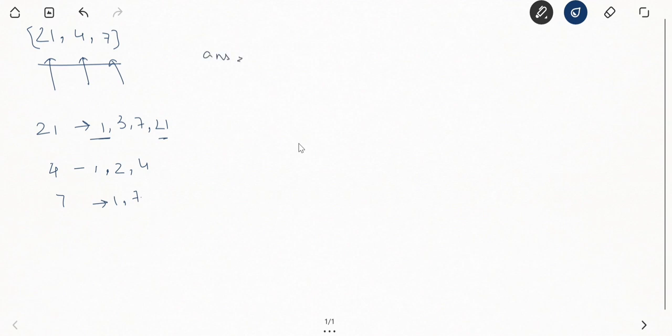So our approach is: first we will find the divisors of every element of the array. Then if that element has exactly 4 divisors, we will take the sum. So 1 plus 3 plus 7 plus 21, which is 32. Now how will we solve this in code? We have seen the raw form.